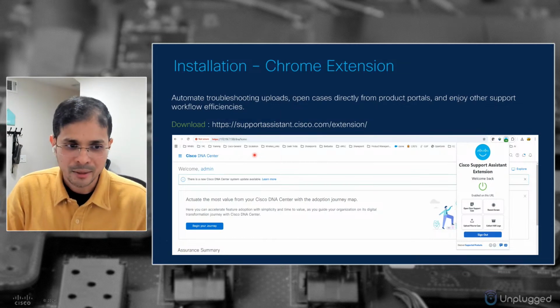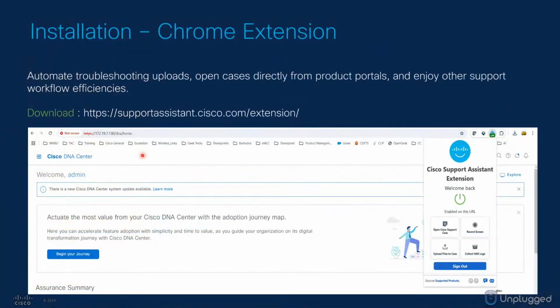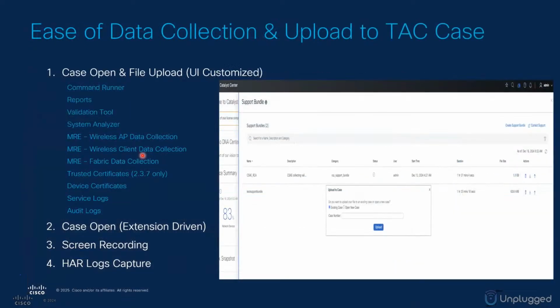Same thing if it's like a web UI problem that you're seeing, collecting the hard logs, it just automates through this extension. And if you need to upload files to a case, with this extension you don't have to download an RCA and then upload it to a TAC case and then alert the TAC engineer. As soon as you use this workflow, the TAC engineer gets notification that there's a new attachment added and from where it is coming, so they can start processing. So a lot of manual work I felt we can improve here.